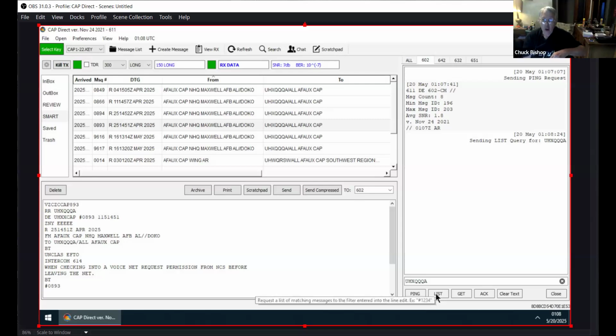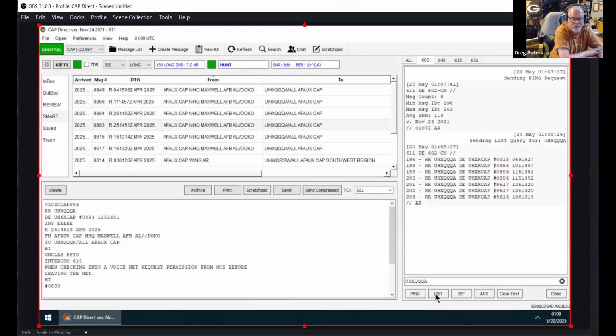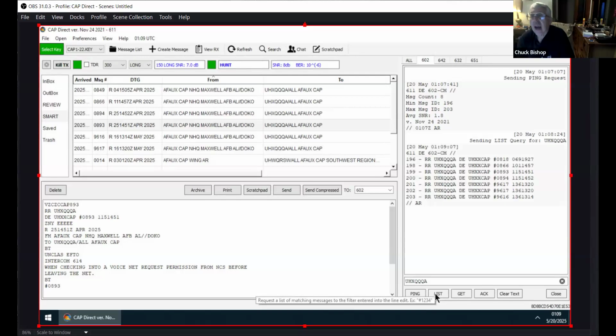I've got it already, but this is Greg. I have a question for you. Greg Peters, that is. Yes, hey, sir. I'm talking to one of the national guys, and they're telling me that they take all their messages out of their smart folder. That's correct. That's what they've been told to do. Yeah, they've been directed to do that, even though we don't want them to do that.